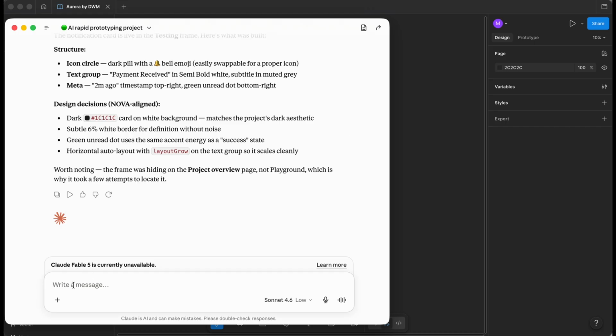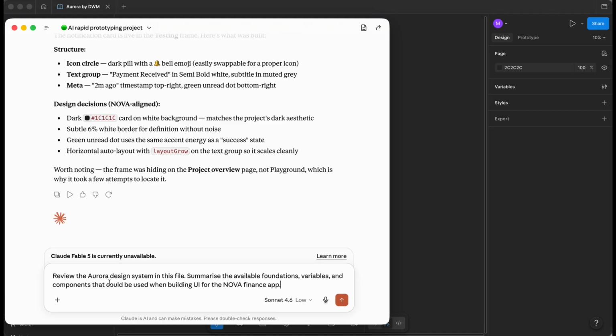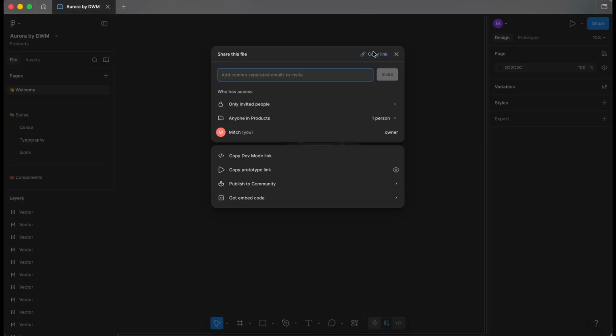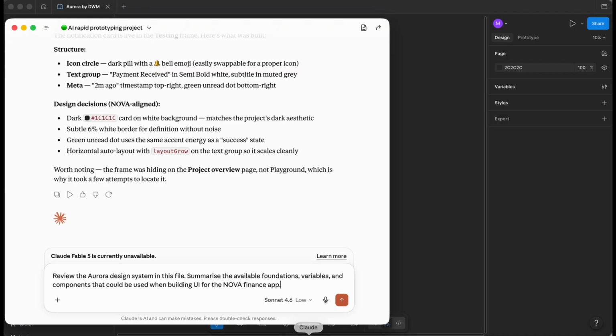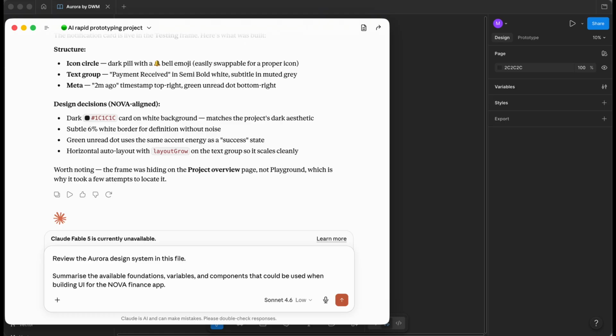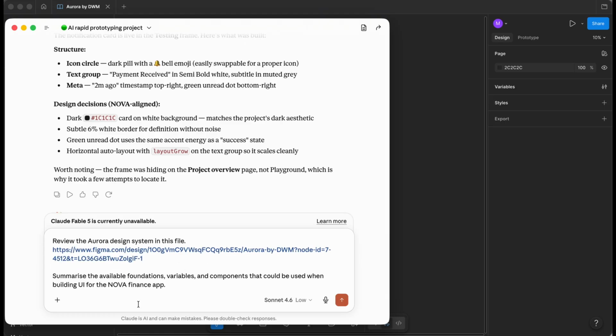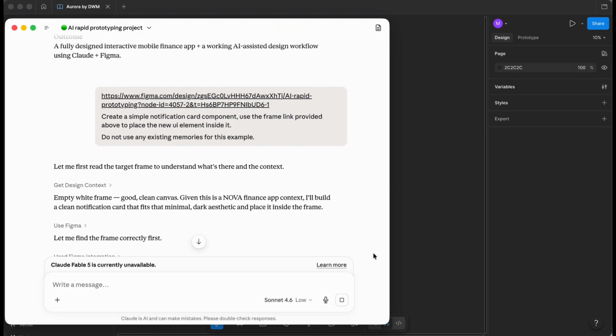Okay, I'm going to go into Claude here. I'm just going to Command V and paste in a message I've already made. So it says review the Aurora design system in this file. What I'll do is, let me just go back to Figma and grab the link. Let's click back onto Claude and paste it in there for now. So the next part is summarize the available foundations, variables and components that could be used when building the UI for the Nova Finance app. Okay, let's send that off and let's see what Claude does.